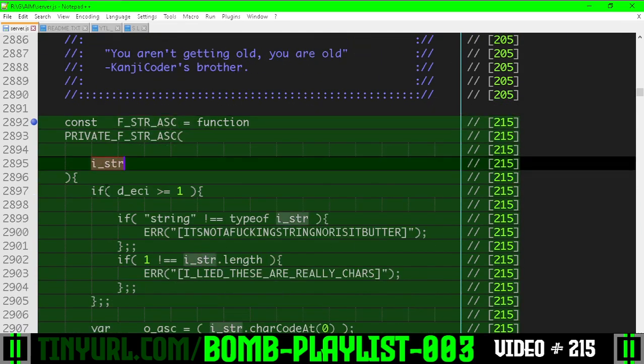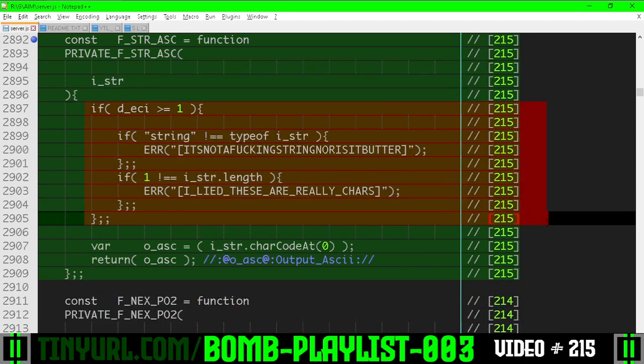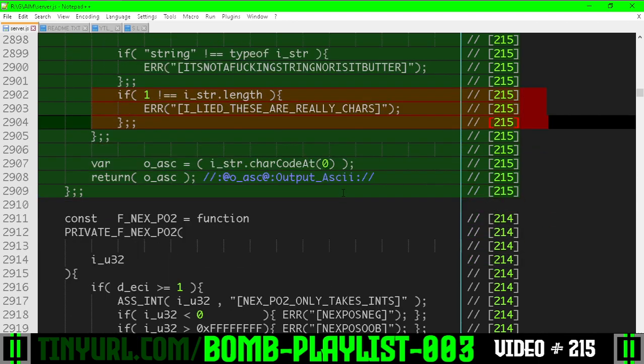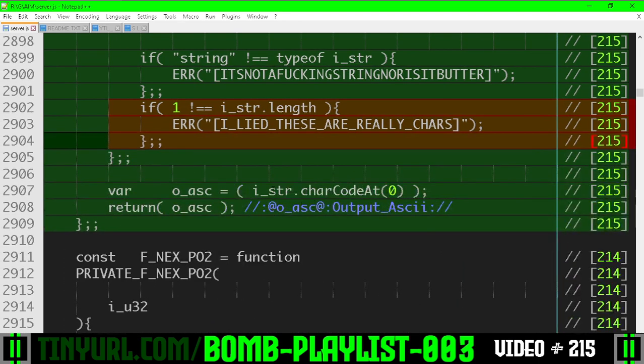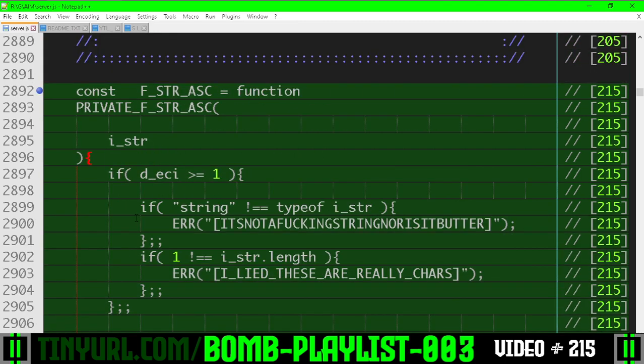It takes an input string, and if error checking is on, we're going to make sure that it is in fact a string, and then it has a length of 1, because we're basically using it as a char. If that all checks out, we're going to do the input string.charCodeAt(0). That's going to get the char code for the first index within the string. That'll give us our output string, and we're just going to spit it out. That's all we're going to do.